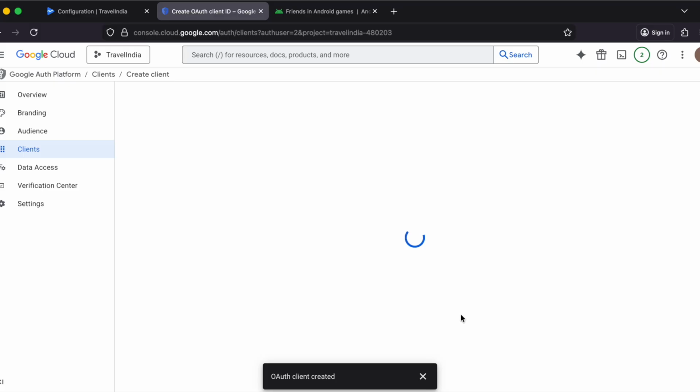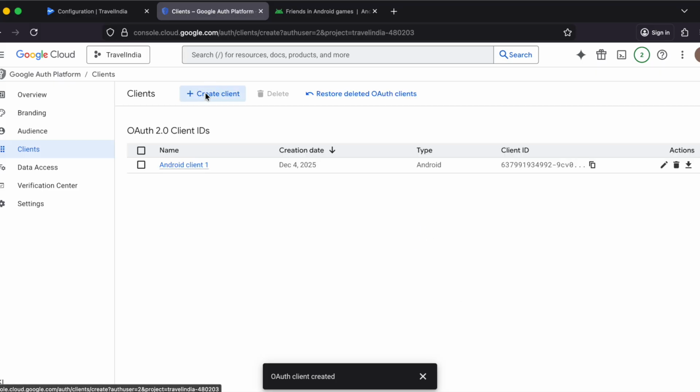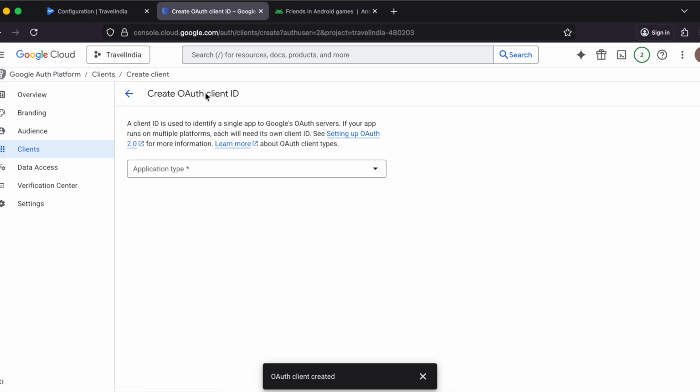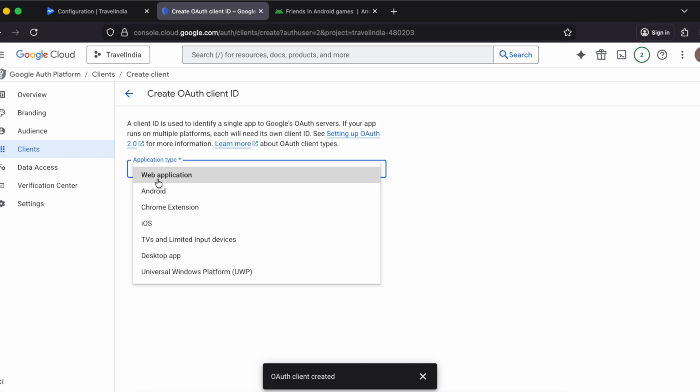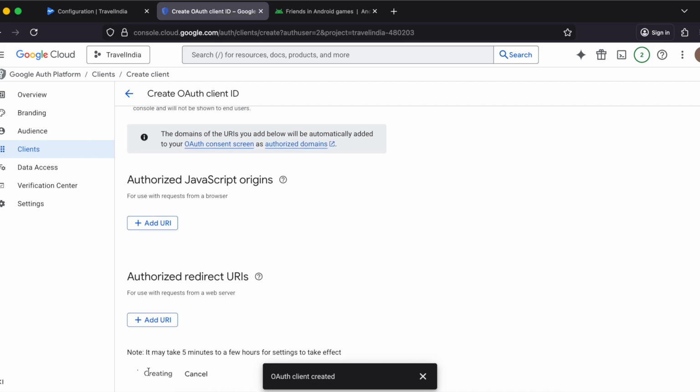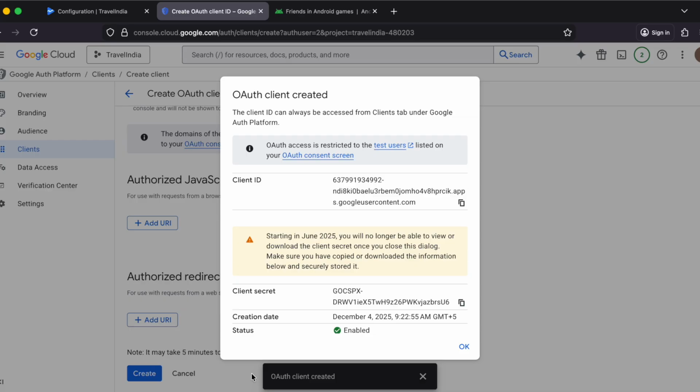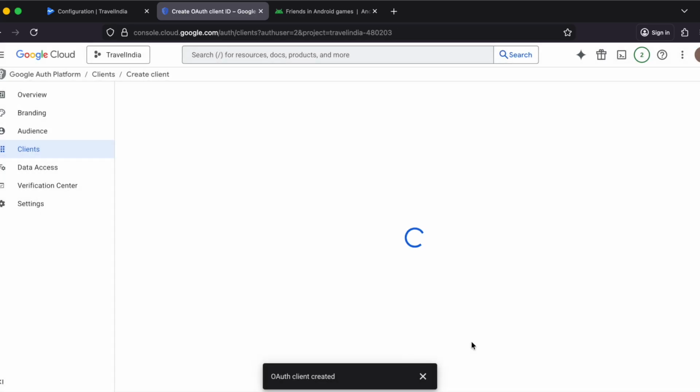We don't require this client ID. Then again click on create client, and here inside application type select web application, and again just click on create and click on OK over here.